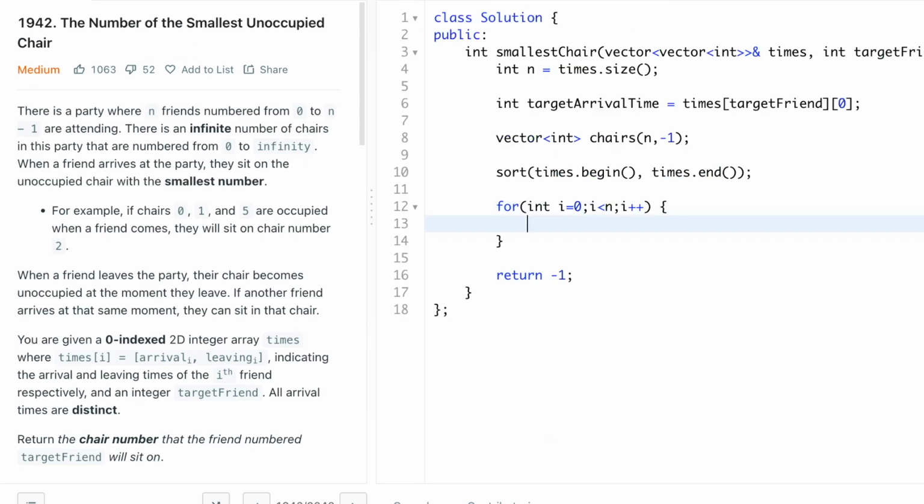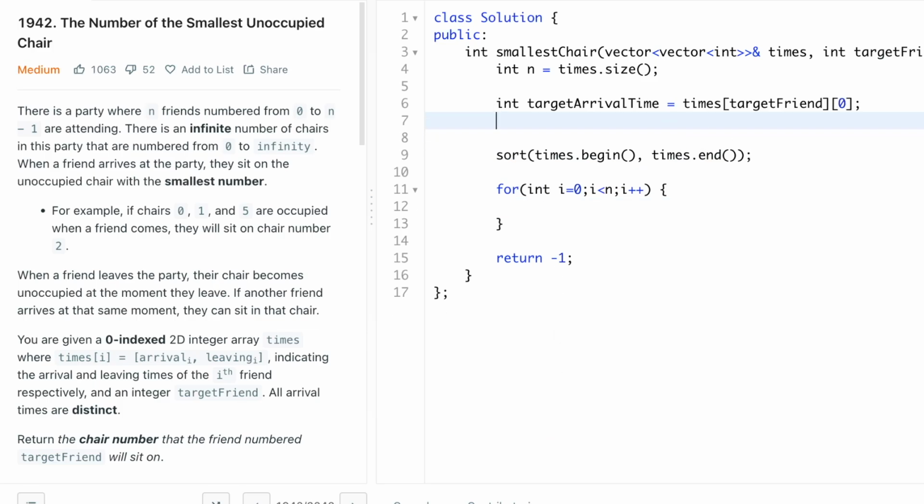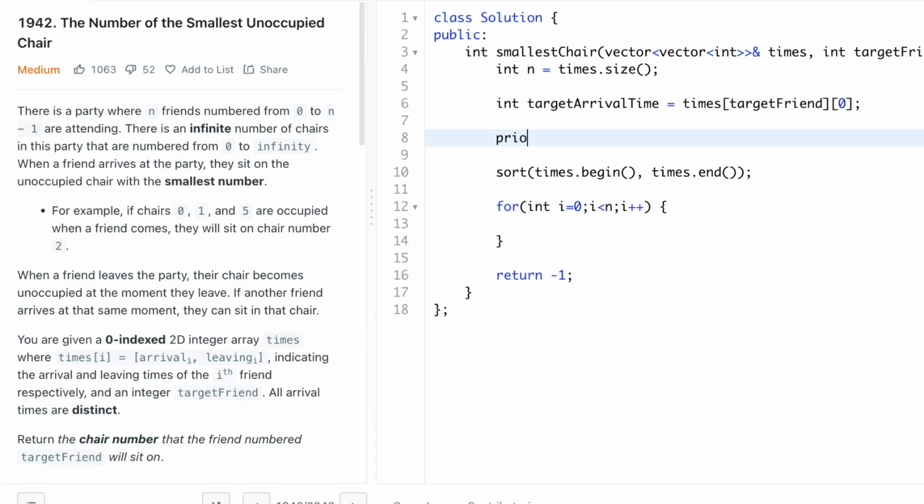So we will remove all this, and now we will have to create a priority queue. So the priority queue will be of minimum heap type that we discussed. First we have the occupied one. So pair, then vector of pair, okay, and greater int. So it will be greater of pair.